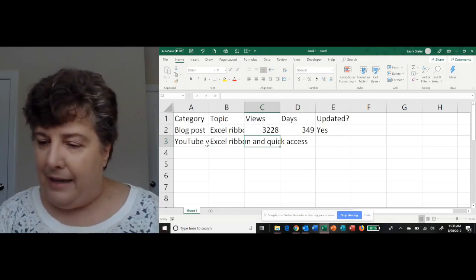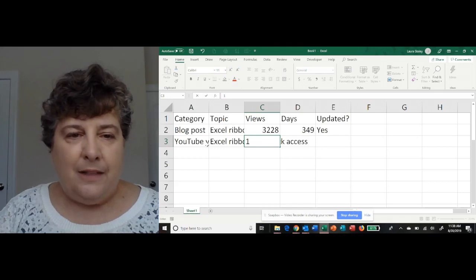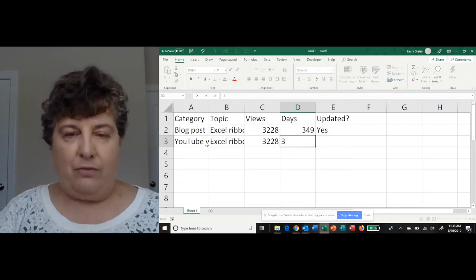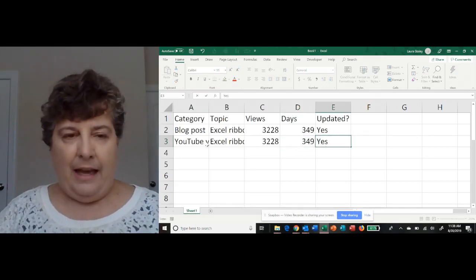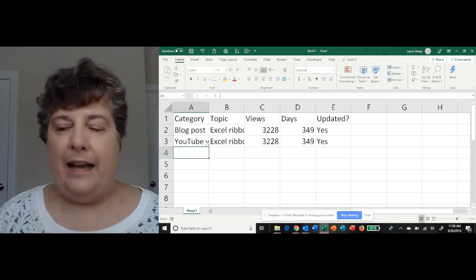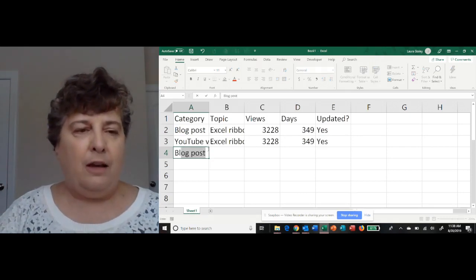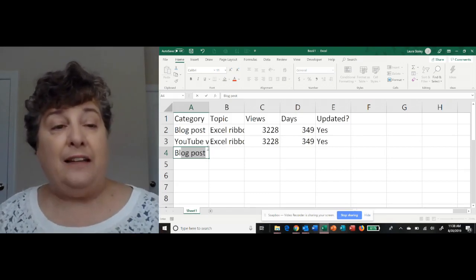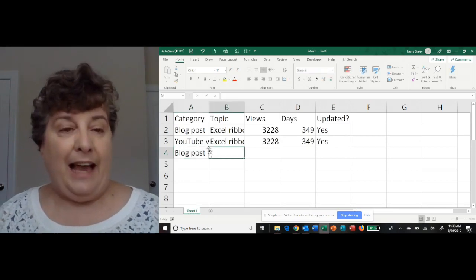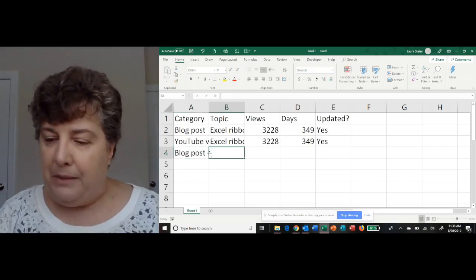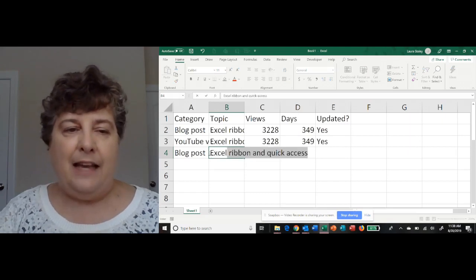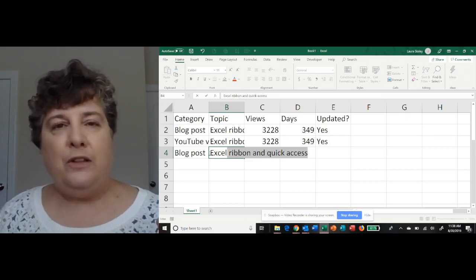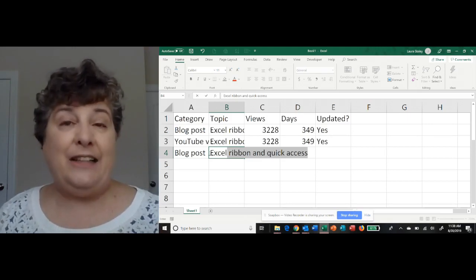And I'm going to type in 1,000, no, actually same one, 3,228, and then 349, and then yes, hit Enter, and I'm at the next row. So then I'm going to type in blog post, but I just type in B, and it says, oh gee, you have blog post up above that, so it pops it in for me. So I'm just going to hit Tab, and you'll notice I'm starting to pick up speed as I go. Now I'm going to type in Excel. It says, gee, you have Excel ribbon and quick access above that. I wonder if you want to duplicate it. And the answer is no, I don't.